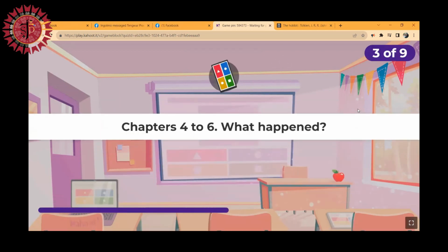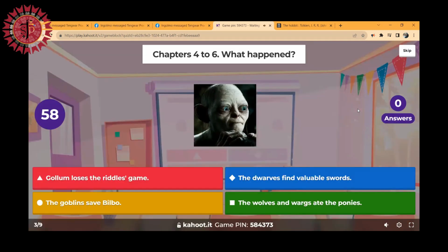Next. In chapters 4 to 6, this is the opposite. What actually happened here? Gollum loses the riddles game. The goblins save Bilbo. The dwarves find valuable swords. The wolves and wargs ate the ponies. Sebastian, you can also join. I put the link. Someone else is here. And Daniel. Come. Good night, guys.